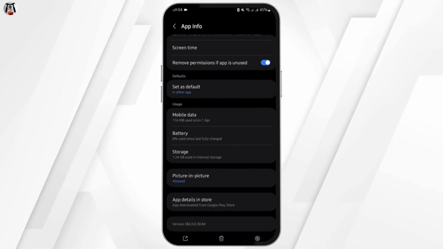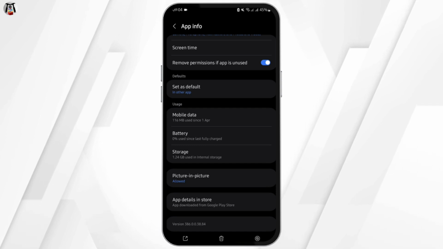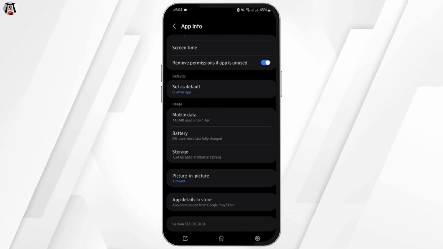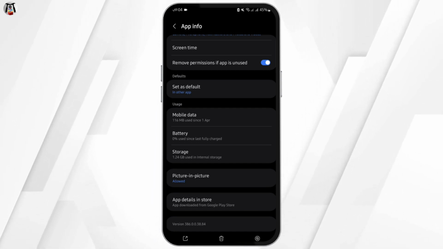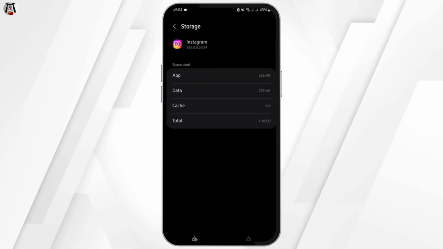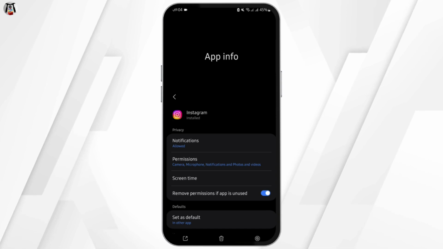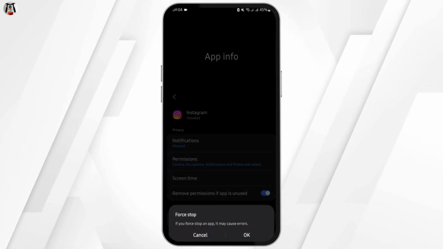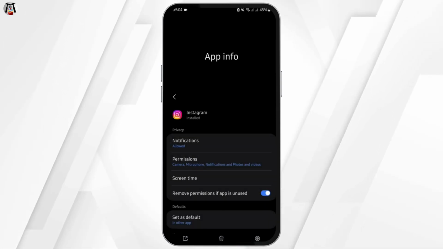Once you do so, you can also clear the cache, because at times if the application has a lot of cache and data, it'll show you glitches. So head over to your storage, clear the cache. Come back onto the App Info page, tap Force Stop, and then OK. Now see if this fixes your problem.